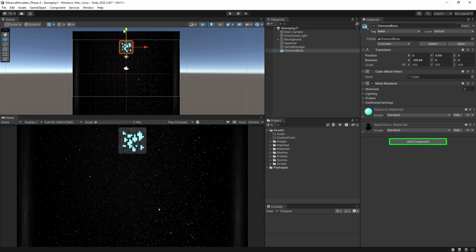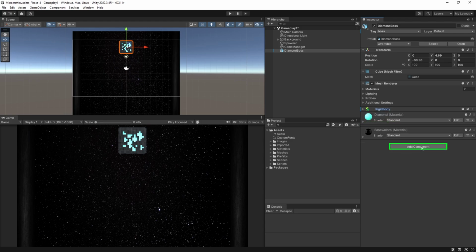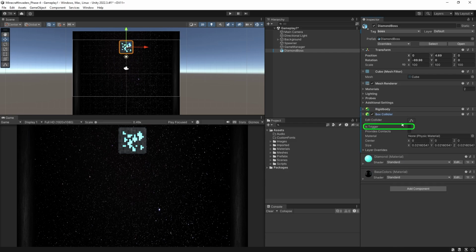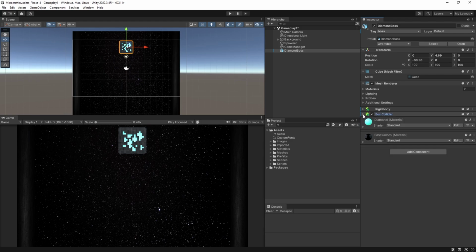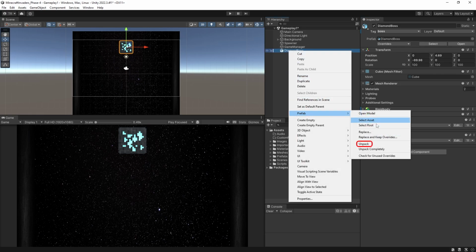Alrighty, now let's give it a rigid body. And set the gravity to off and the angular drag to 0. And let's also add a box collider and enable is trigger. Alrighty, so the base boss is pretty much done, so let's right click it and select Prefab and unpack.